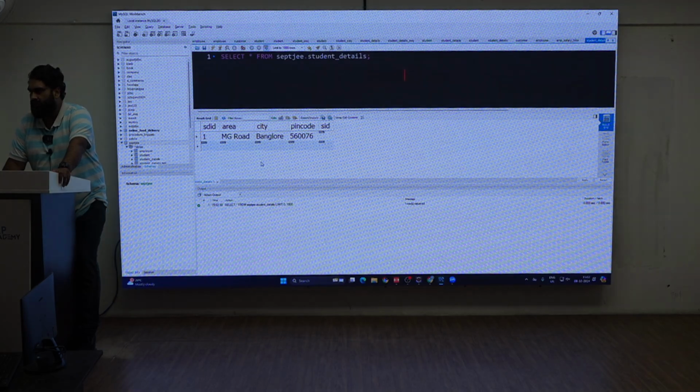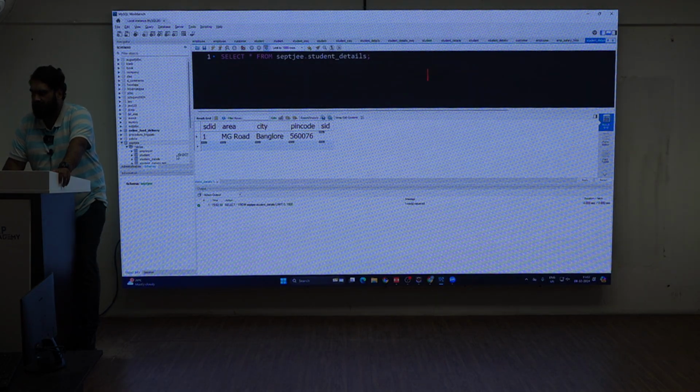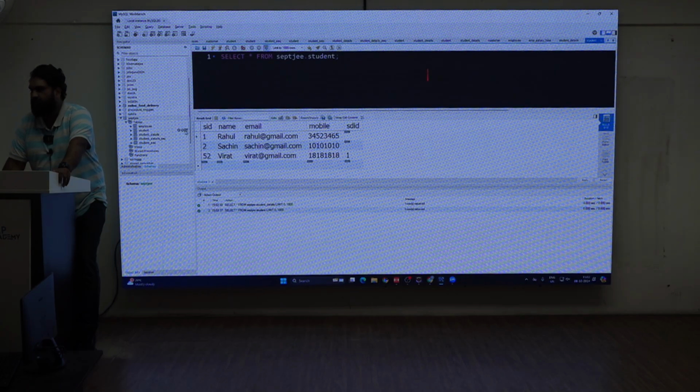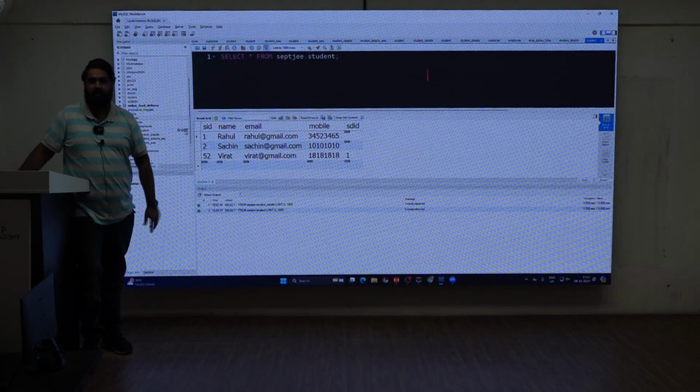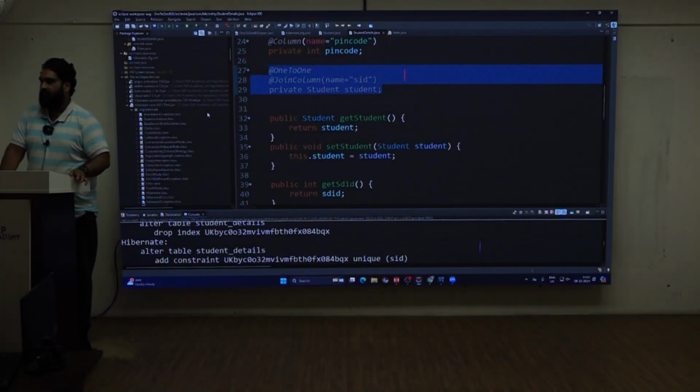In student detail, did information get inserted? No. In student, did information get inserted? No. Why? I did not write the commit. So let me go back and write the commit here.